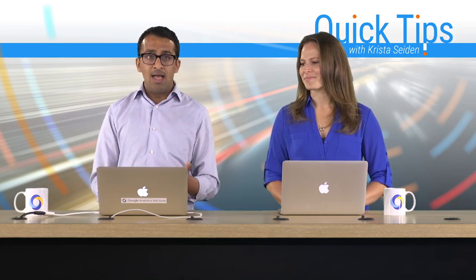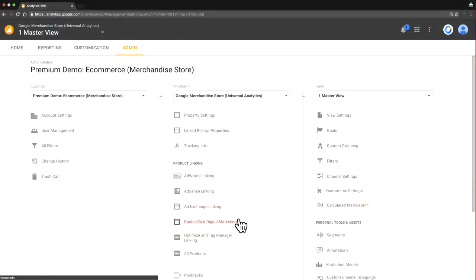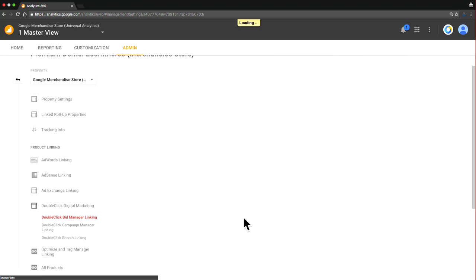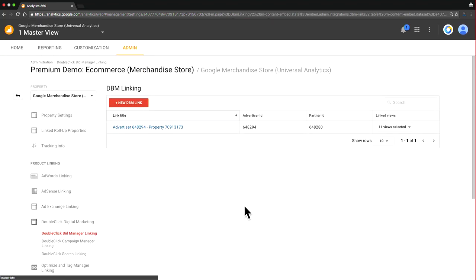So we'll start here in the admin panel, and you'll see a section under product linking that says DoubleClick Digital Marketing. You click on that, and whichever products you have the option to link, you'll see them here. So let's click on DoubleClick Bid Manager linking. Now, any user that comes here will be able to see all the existing links that you have. So here I already have one existing link. But only if you are the property admin will you be able to see the new DBM link button. So you click on this button.